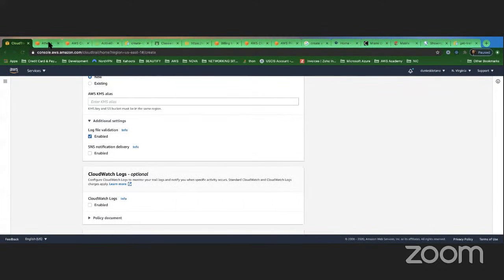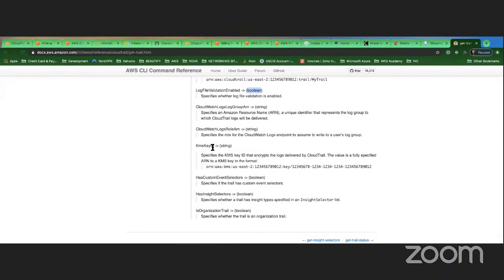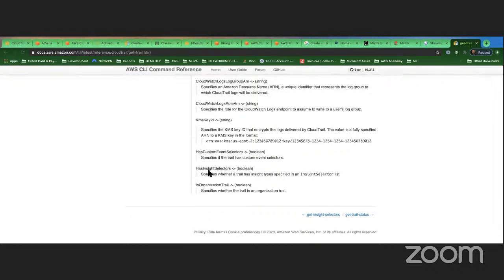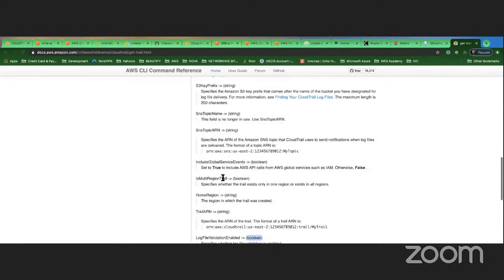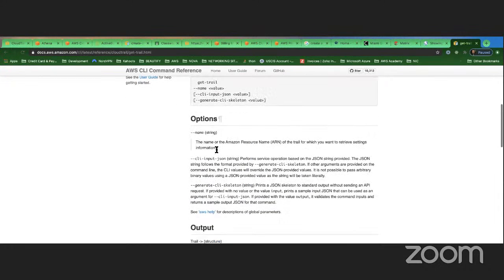What else? Where is it? Where did I put it? Okay. So it's going to give me the CloudWatch Logs group ARN. All of this is part of this section here. CloudWatch Logs, optional, enable, not enable, right? So the KMS key ID has custom event selectors. It's just the general settings of this, but I don't think, and I can say that I'm sure, that they will give you the logs through the CLI.